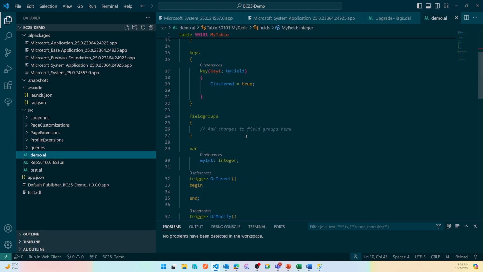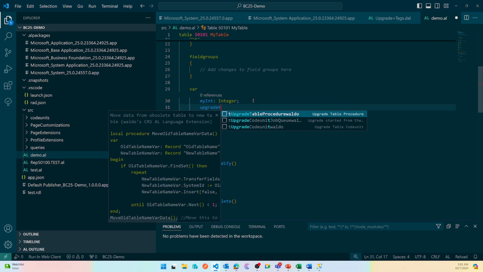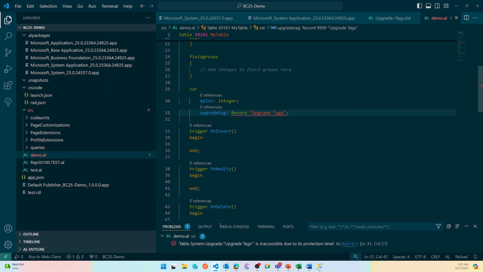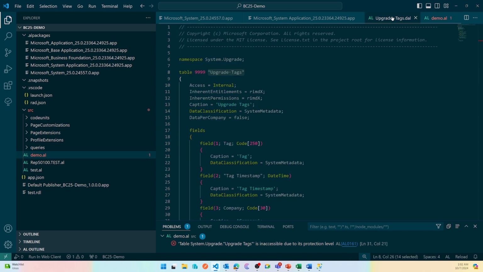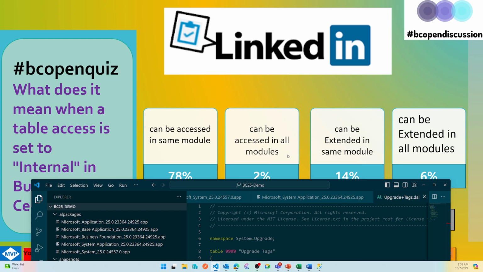So let's see if I try to create a variable called upgrade tag, and mark it as a record, which is a table for upgrade tag. I should get a warning that the table system upgrade tags is inaccessible due to its protection level. So when you set a table as access internal, you surely cannot access it in other modules.